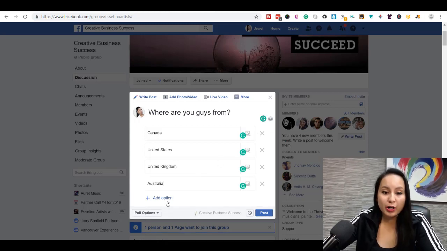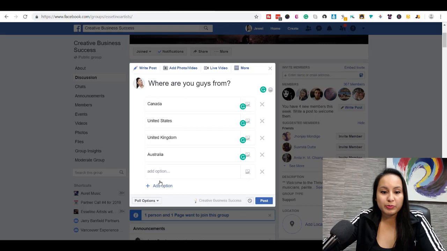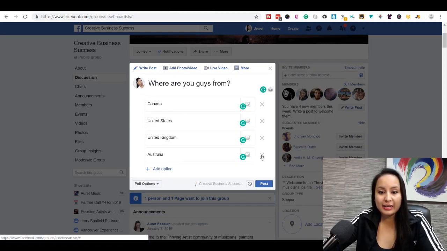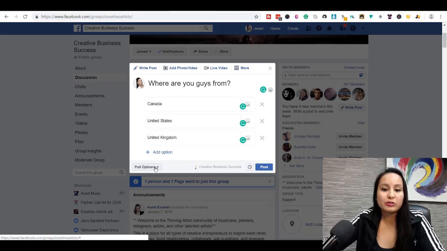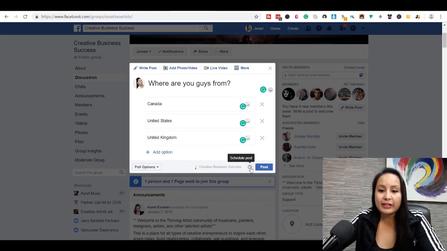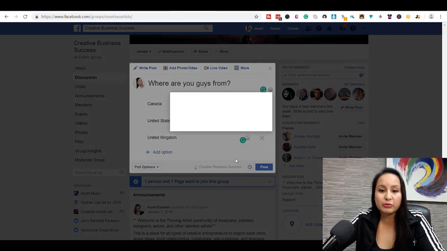If you want more options, you can add option and you can have more choices, or if you don't like them, you can click X and delete them. You can also click on poll options at the bottom, and these are going to automatically be checked: allow anyone to add options and allow people to choose multiple options. If you don't want people to choose multiple, then you would uncheck that. If you don't want people to add their own options, then you would uncheck that as well. And here, if you want to schedule this poll post, you can do that as well.